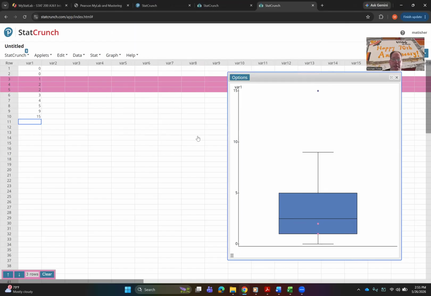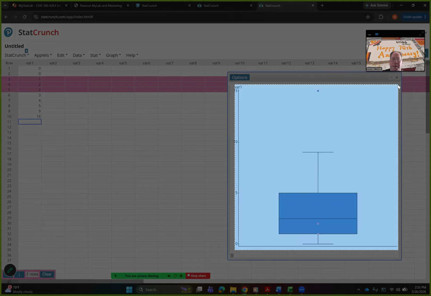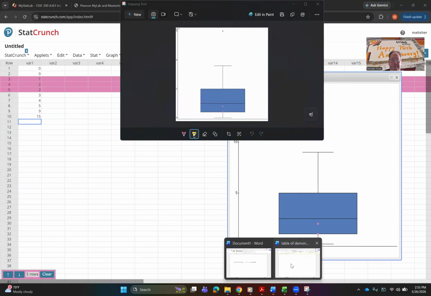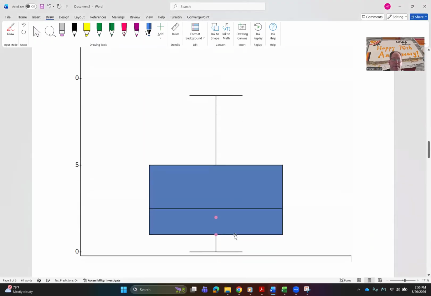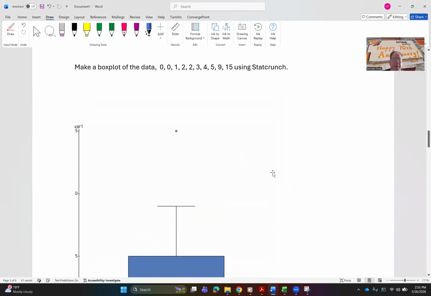And by the way, I'll just go ahead and include this in the question. There it is. And so again, that's how to use Statcrunch to make a box plot.